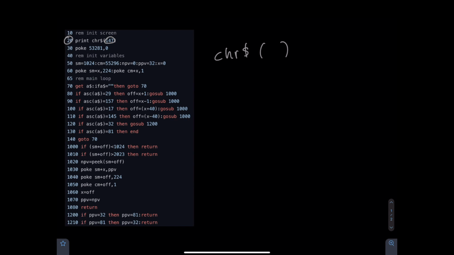If you're not familiar with the concept of a function, basically all these convert when you put here, like 147, or let's say, for example, we put here 65 for the letter A.